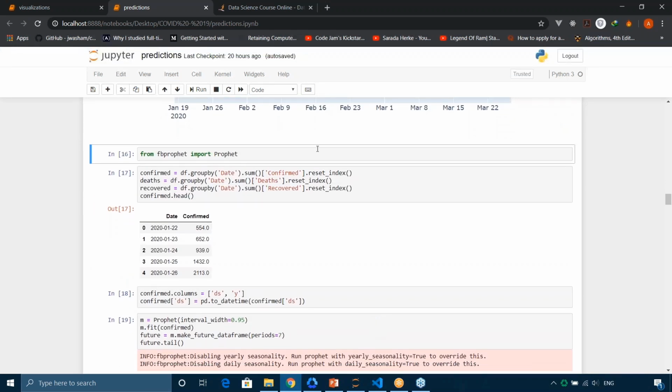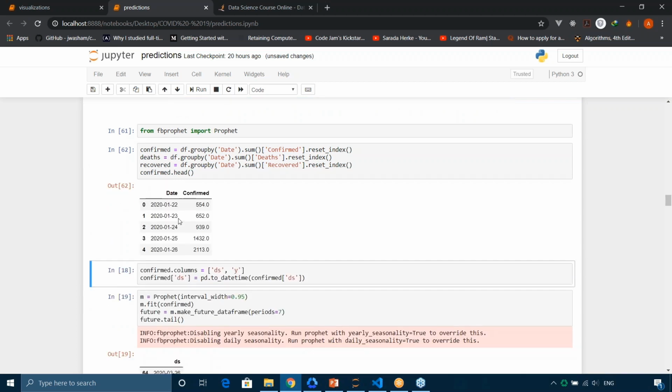Now let's make some time series predictions. We'll be using a library called FB Prophet. Prophet is a library that's been created by Facebook. It's written in Python, and it allows us to perform time series analysis and make some predictions based on the data that we have accumulated over the days. So we import it. We get the confirmed cases, the deaths, and the recovered cases, all in one. This is the worldwide cases.